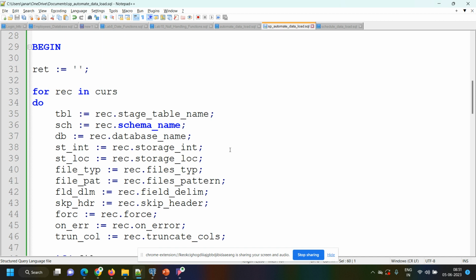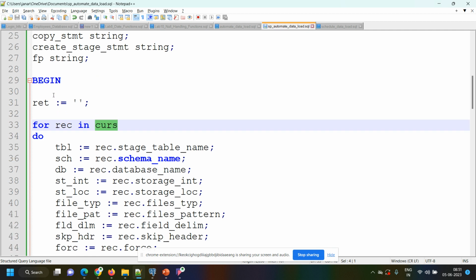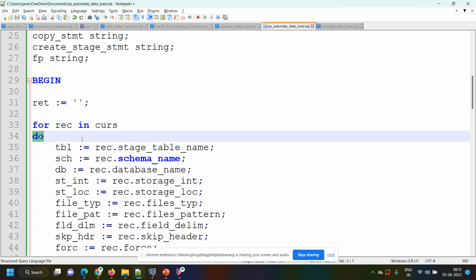So what I am doing here: this is how we can write for loops in the SQL language of stored procedures in Snowflake. For record in cursor, where record is a variable and cursor is the cursor. It will continue for each record in the cursor, do all these steps, and at the end just end the for loop.